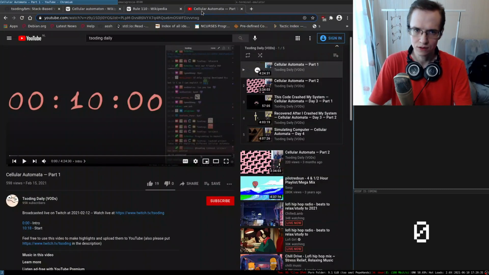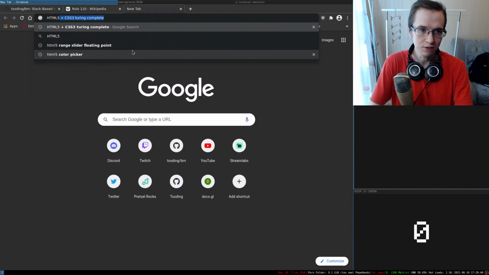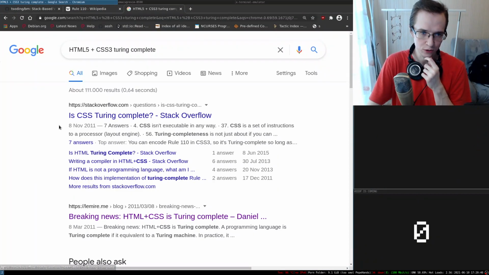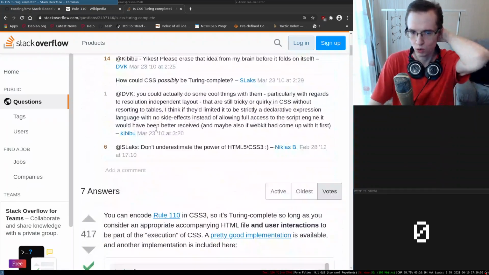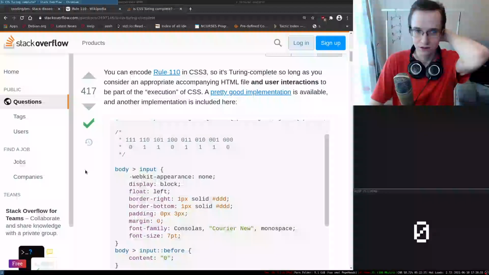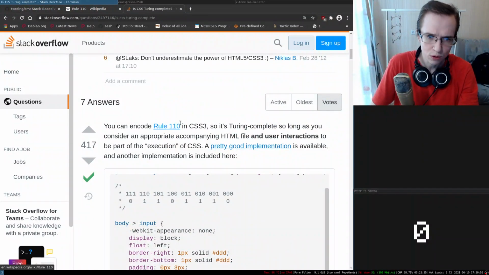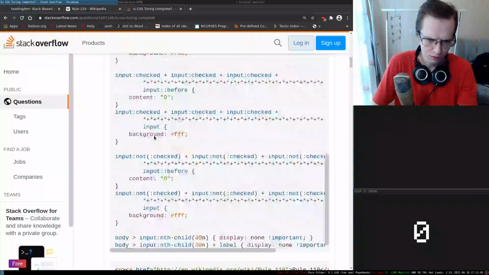By the way, I just remembered. Did you know that HTML5 and CSS3 is actually Turing complete? As far as I know, it was demonstrated by implementing Rule 110 using only HTML5 and CSS3. You can encode Rule 110 in CSS3, so it's Turing complete, as long as you consider an appropriate accompanying HTML file and user interaction to be part of the execution. Wow, that's actually very interesting.